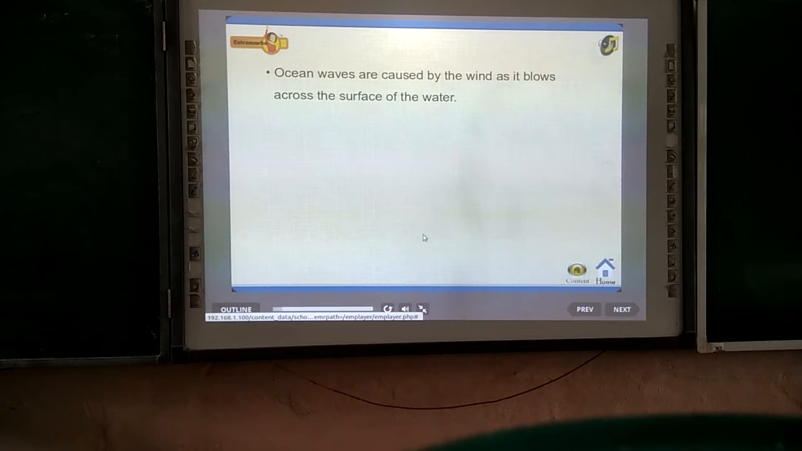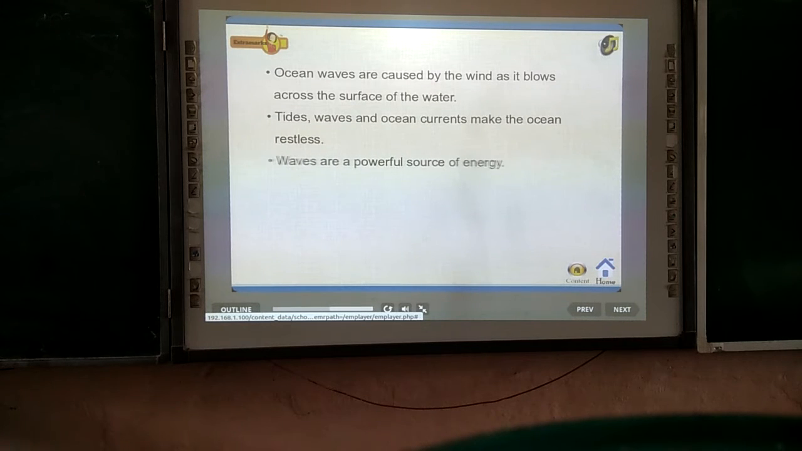Ocean waves are caused by the wind as it blows across the surface of the water. Tides, waves, and ocean currents make the ocean restless. Waves are a powerful source of energy.